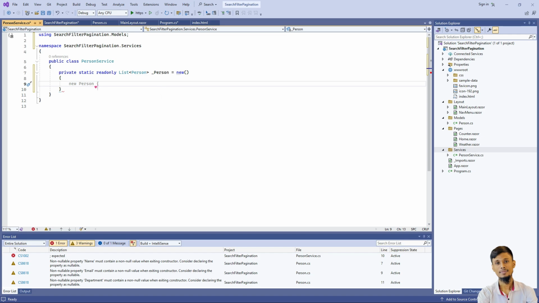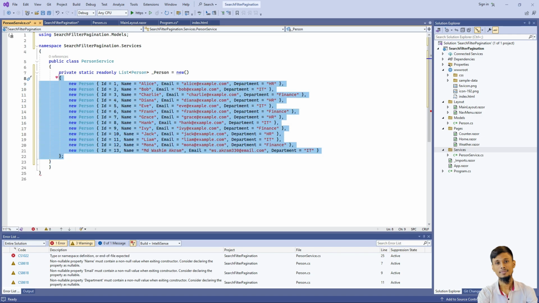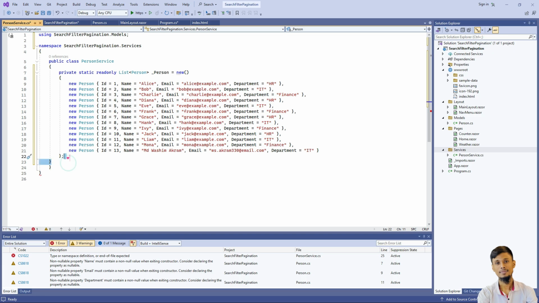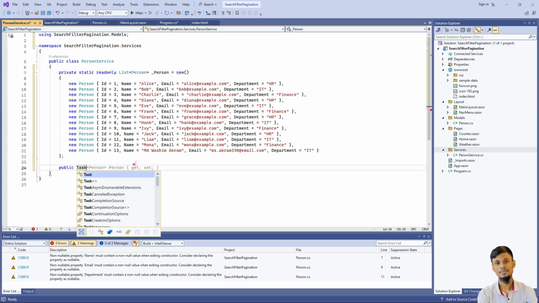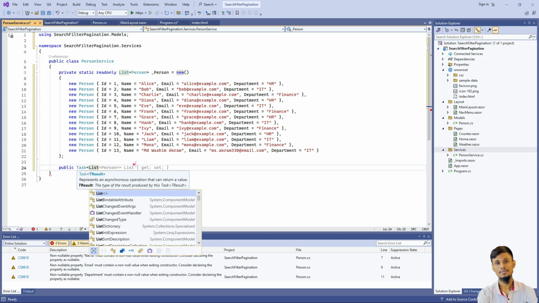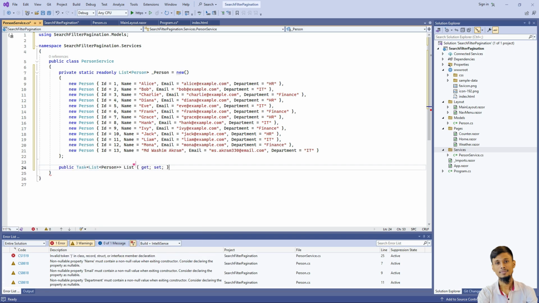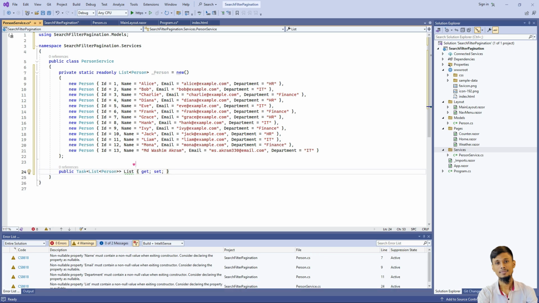To save time I will just copy and paste the data. So here now we have some data. I think one is extra here, so let's just remove it. And after that we have to create a method that will return a list of people. So let's create it, public Task, and we're going to take List, and inside this we are going to use Person. We're going to name it GetPeople.